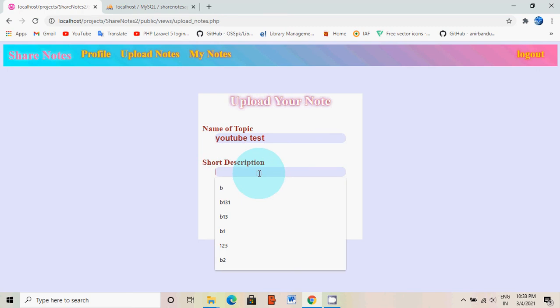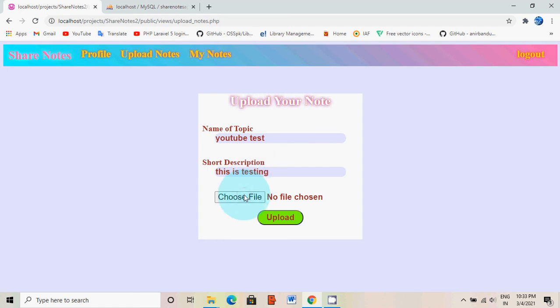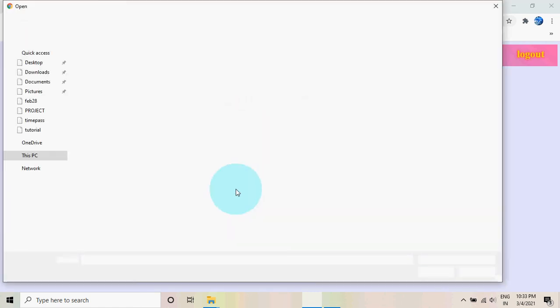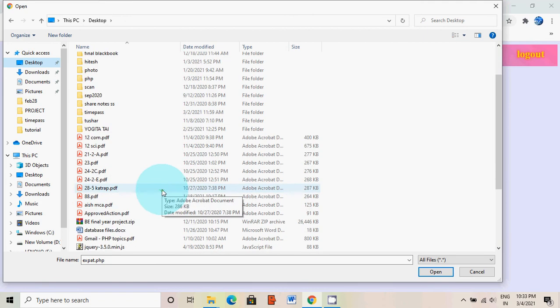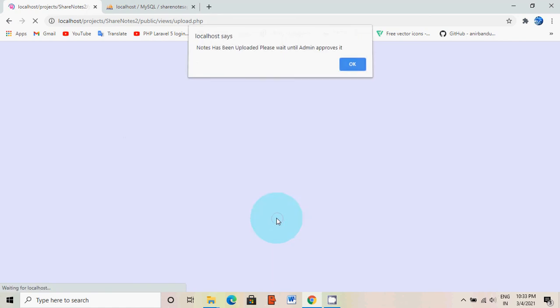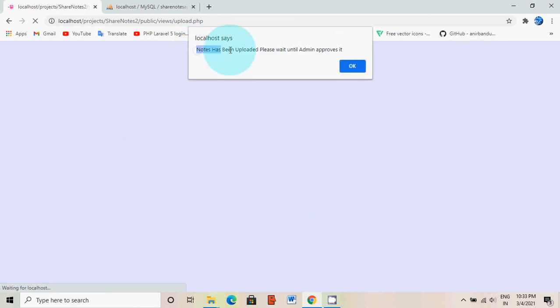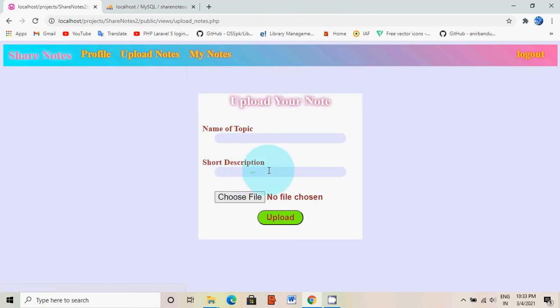Test. A file for upload. So I choose a PHP file. Okay, just I go to the PDF. So I choose the 12 com PDF. I just upload it. So the new note has been uploaded. Please wait until admin approves it. Okay, we can check later.